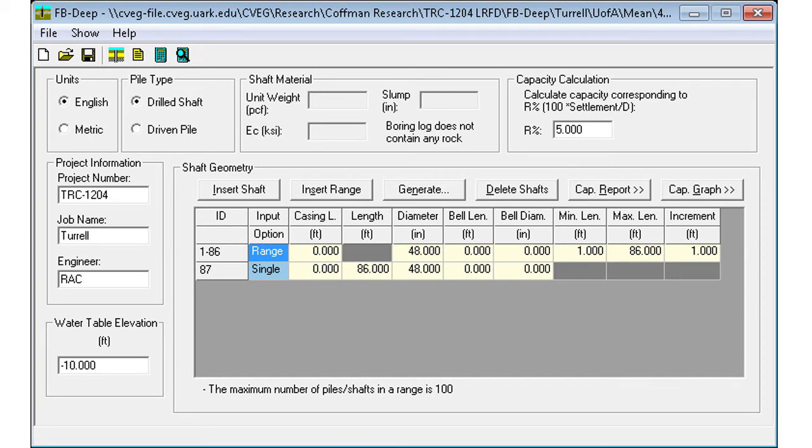When designing a drilled shaft foundation, the maximum length and increment should be selected such that the design length and the corresponding required capacity will be achieved within this range of length values. By utilizing the range, the capacity as a function of depth, also known as the QZ curve, is developed. A single length is typically selected for development of the load movement curve. The capacity calculation, R%, is a way to determine the capacity for a given amount of movement.